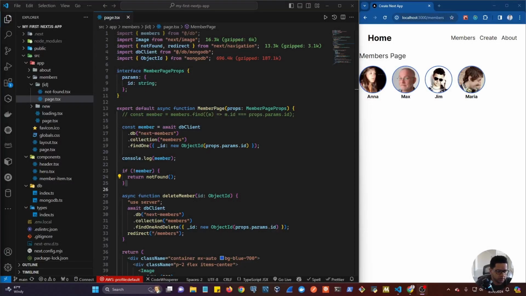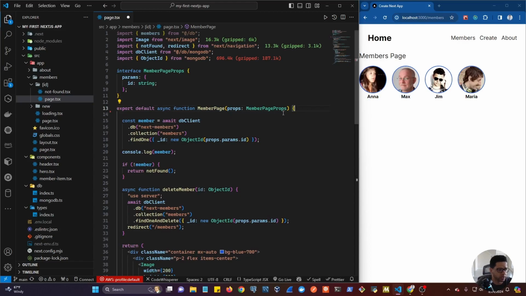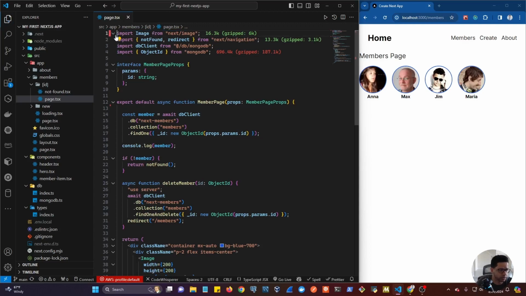So now that we completed the delete functionality, we are ready to move on to the edit functionality. So I'm back into my single member page here. In here, I want to do a little cleanup. I want to get rid of this line here. If you have not deleted this line, this is from the dummy data that we were using before. So I'm going to get rid of that and get rid of the import of the member data that we were using at the beginning.